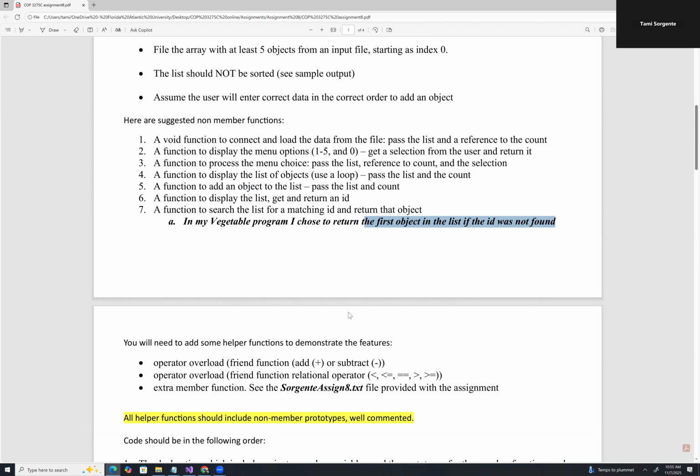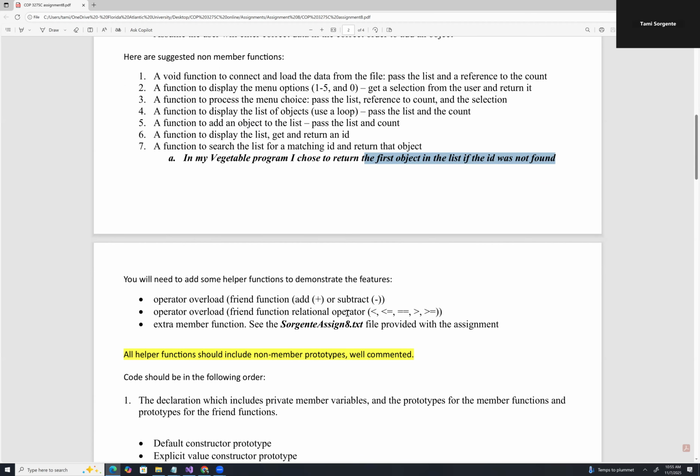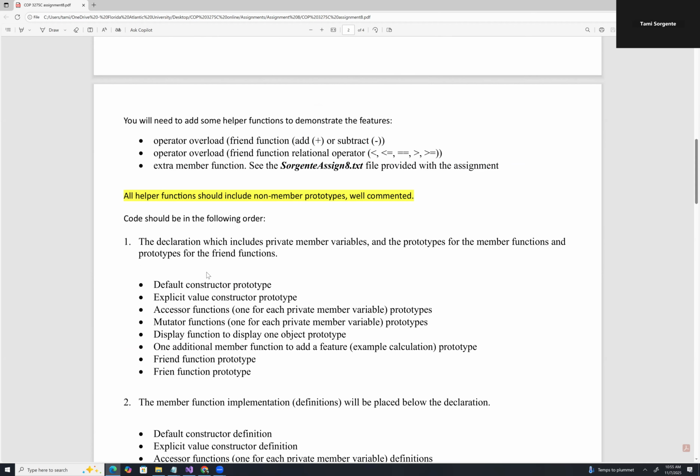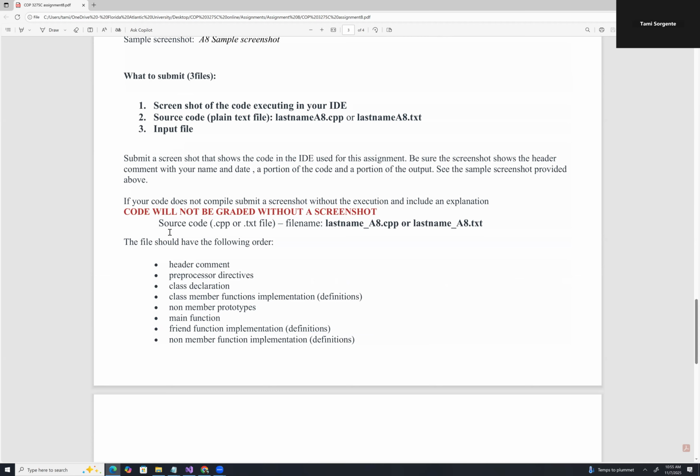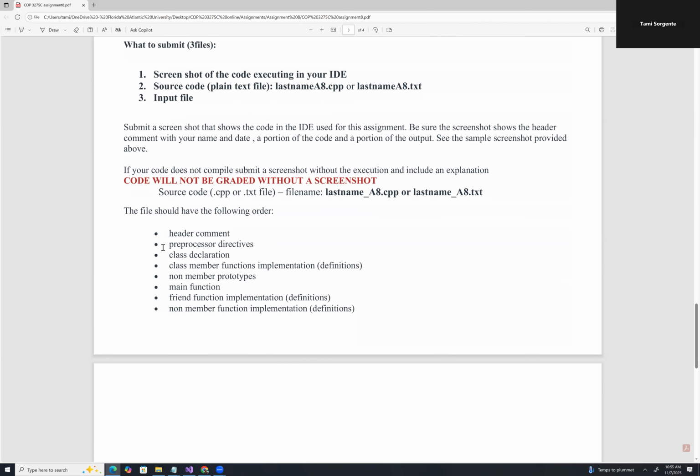All right, so you're going to need these additional functions, your two friend functions and your two member functions. One is a feature and the other is display, which I will add. Your code should be in the following order. So you're going to separate the declaration. Your code should have the header comment, the preprocessor directives, your class declaration, which if you were separating the compilation, this would be what's in your H file, only the prototypes. Do not put your implementation of your member functions in the declaration.